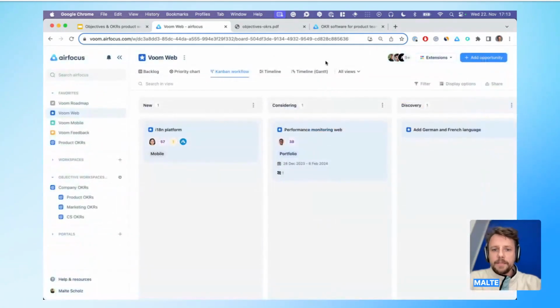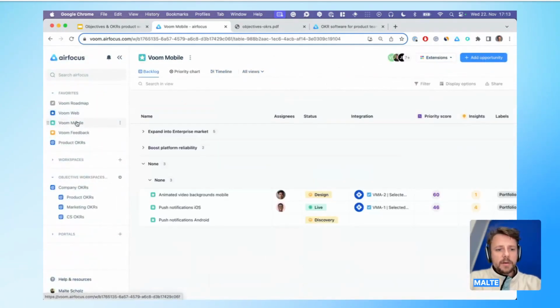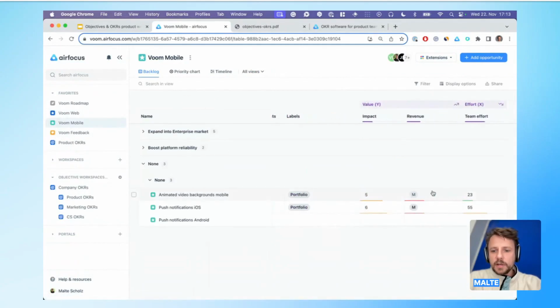through this pipeline. They also maybe work on timelines, whereas when you look at how the mobile team works, they have a very different process. They maybe use also a completely different prioritization framework, which is maybe a bit more simplified. They use different views. They maybe share stuff through share links with certain departments. I think you get it, right?